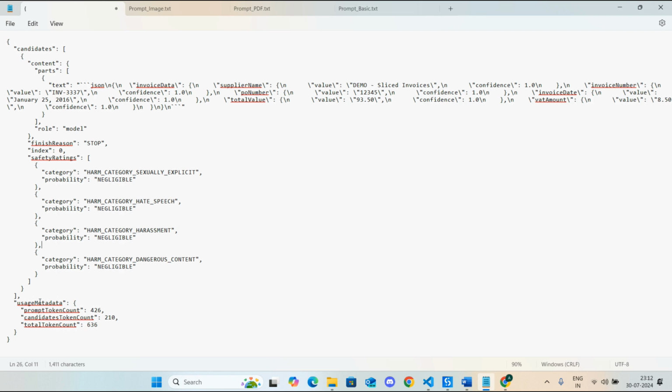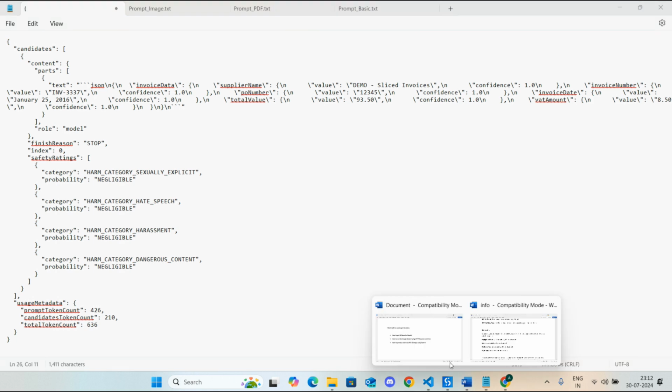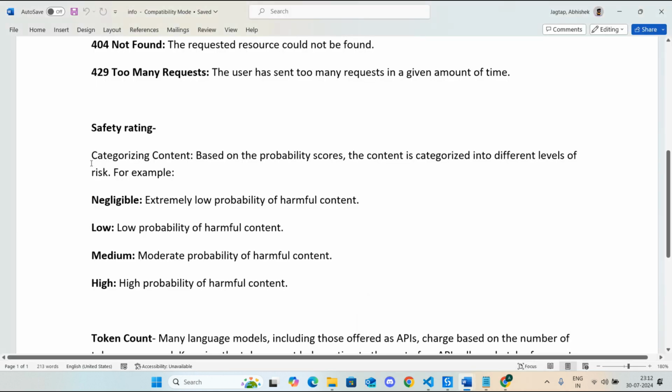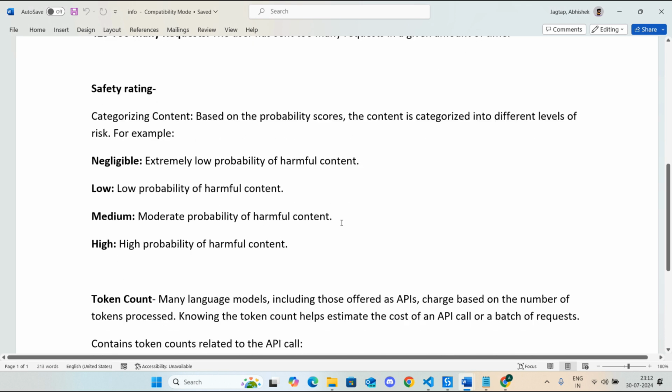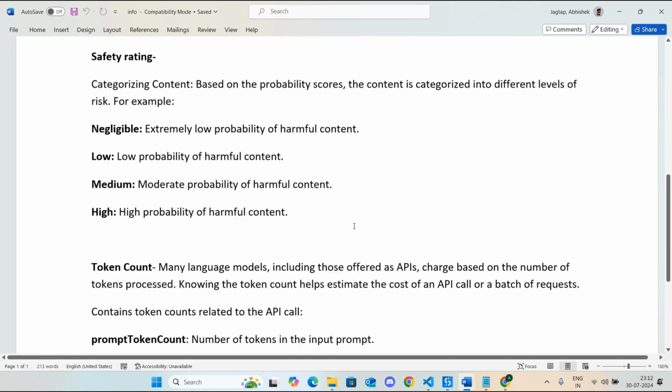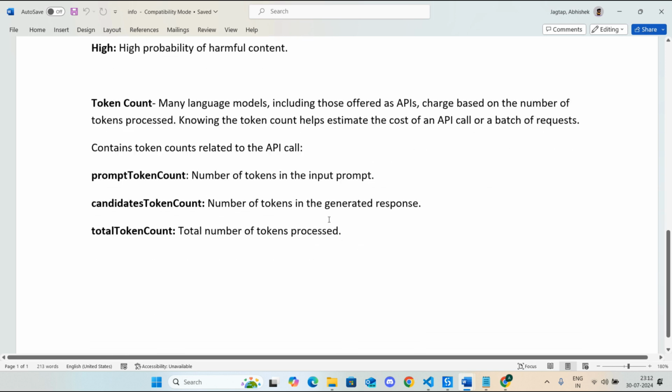And also we saw that in our JSON output, we got the prompt token count, candidate token count, and total token count. Why this is important, I will tell you. Separating, I think it's very standard, negligible for low and medium. So any kind of content is divided into these categories. Why is token count important?